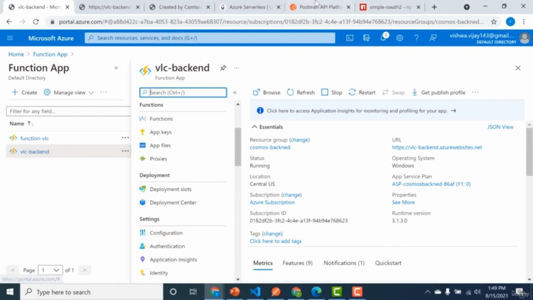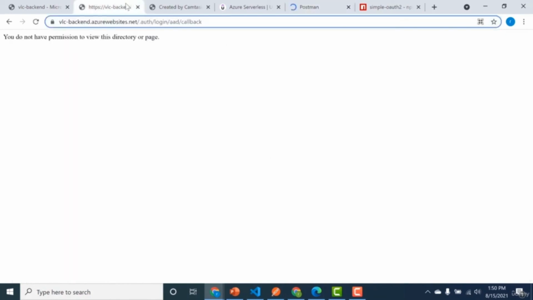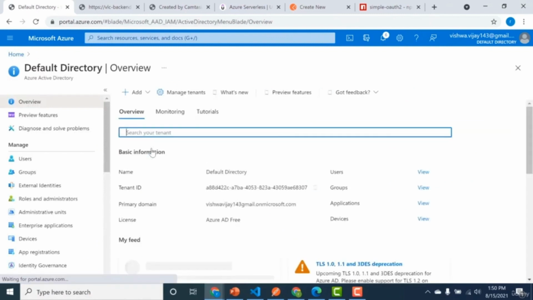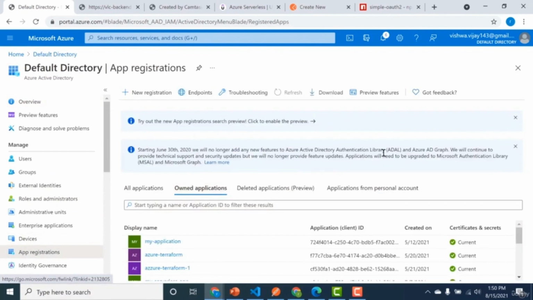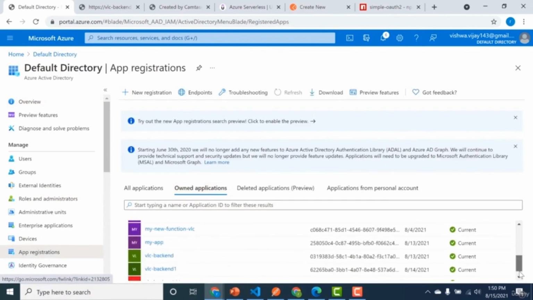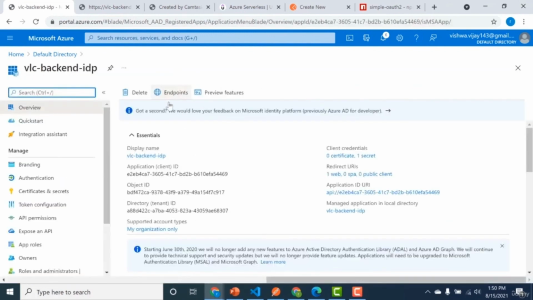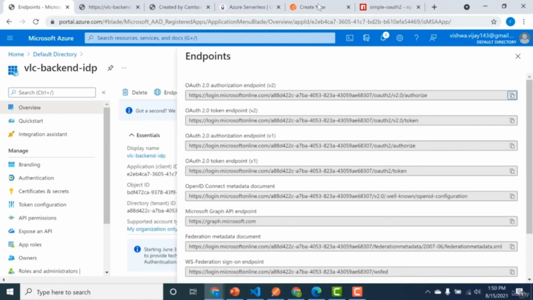So the first thing you need to do is you need to use Postman. Of course, there are many other softwares that would do the same as well, but I find Postman to be the most convenient. So the first thing you need to do is you need to get all the valid information. To do that, let's go back to our console. And you need to again go back to your Active Directory. And now here you need to go to your app registrations. And you can click on all the registrations that you've created. So what we need is the registration that we've created. That is the VLC backend IDP. So I'll open this and I'll click on endpoints. And this will give me the OAuth endpoint and the authorization as well as the token endpoint. So I'll be just copying this and I'll be going to my Postman.